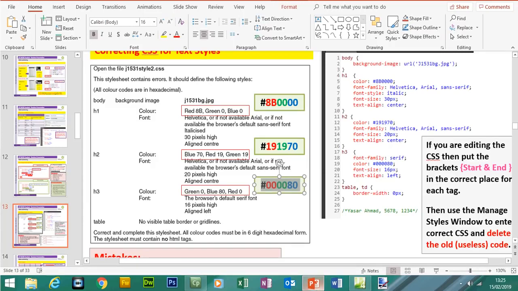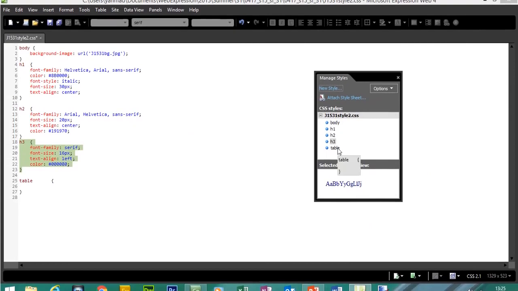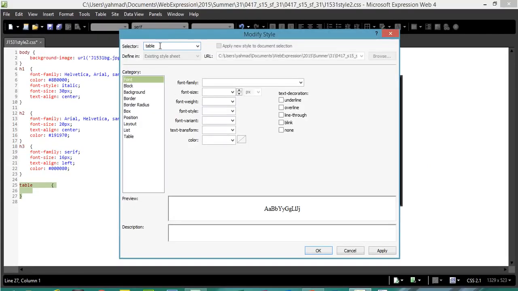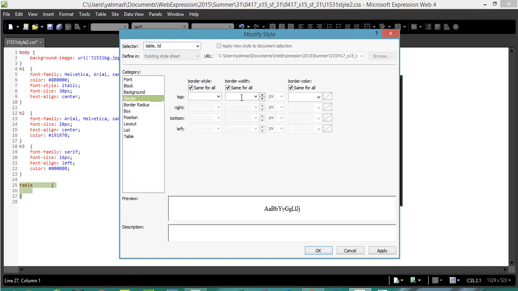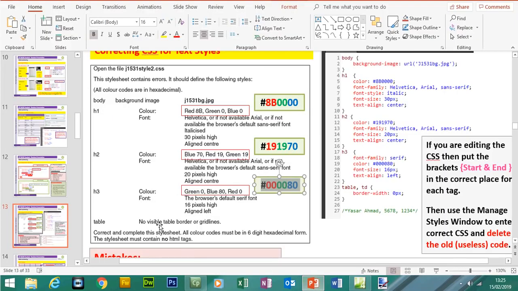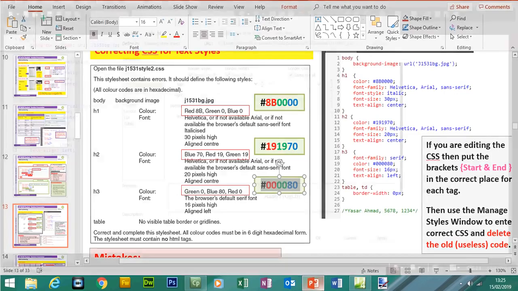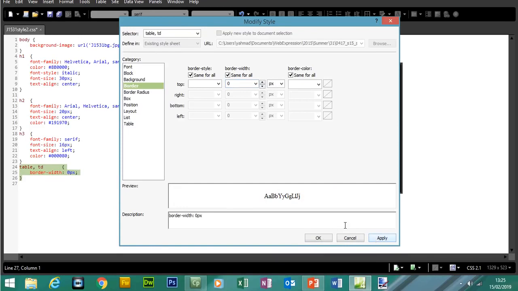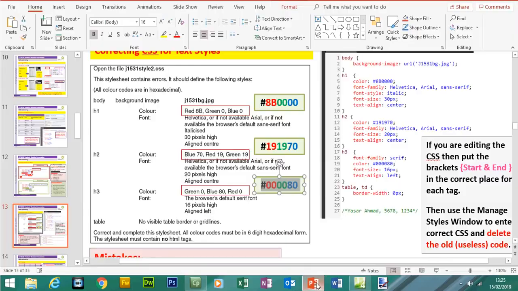That also includes the internal grid lines, which is TD, which we'll come to soon. So if we modify this style here, if you place a comma, then type in TD, then go to border. Basically, no visible table borders or grid lines. So if you type in 0, apply, both the external and internal border will not be showing. Apply, OK. Correct and complete the style sheet.